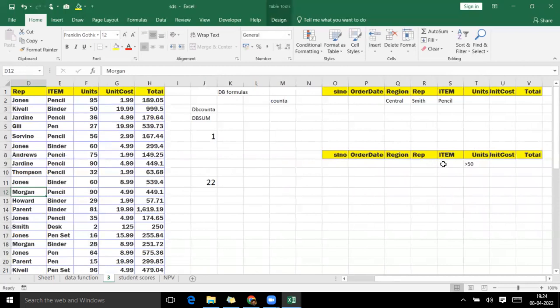Now I'll change it to, say, pen. How many times is pen sold with units more than 50? Or how many pens are there whose cost is, I'll remove this, and whose cost is less than, say, 5, less than 5. 18 pens are there whose cost is less than 5.